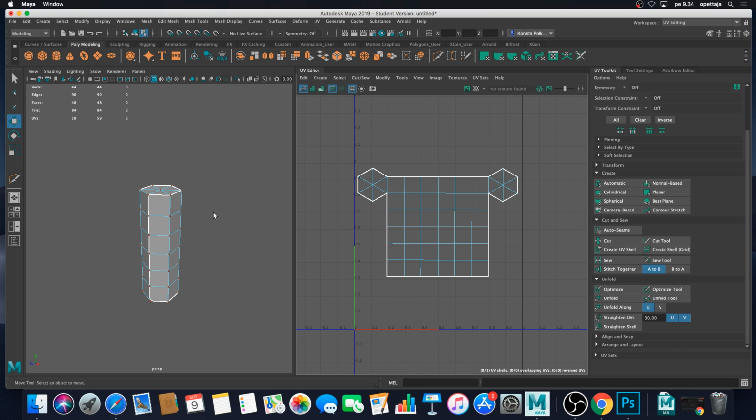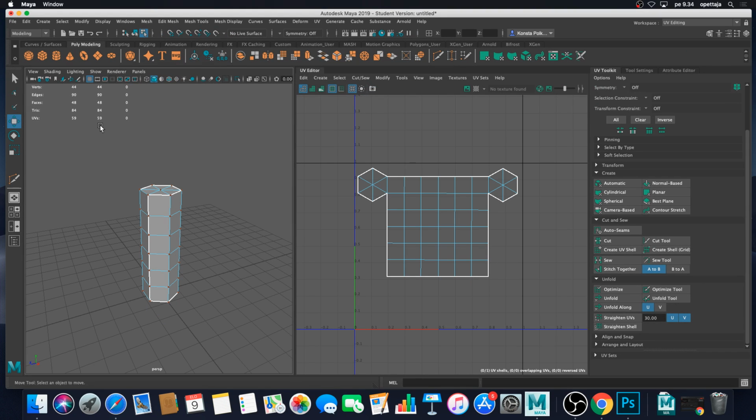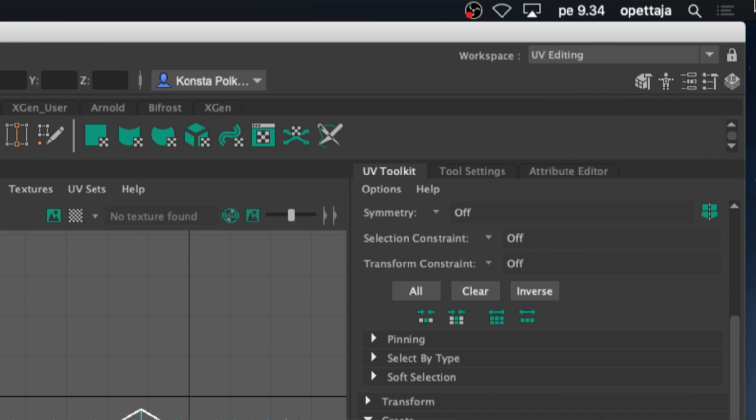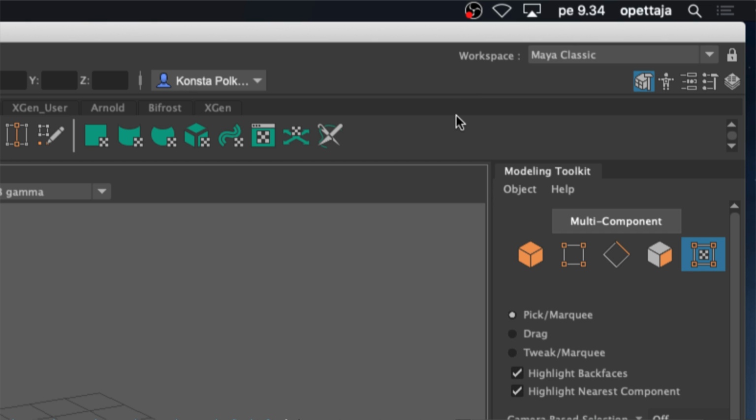And this was just a quick roundup about UV editing. And now we are going back for the rigging part. So first of all, I'm turning on the grid here in the 3D space again to be visible. And then I'm going here to the workspace and going back into the Maya Classic where I'm going to insert the bones into the geometry.